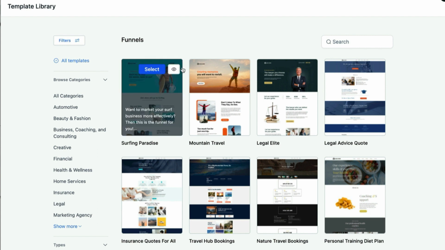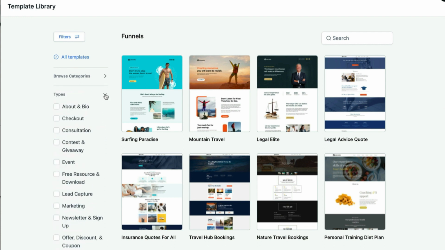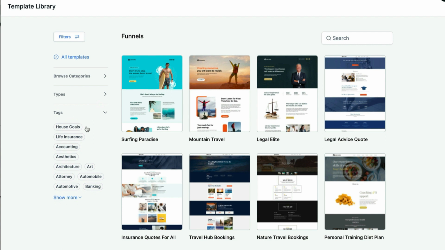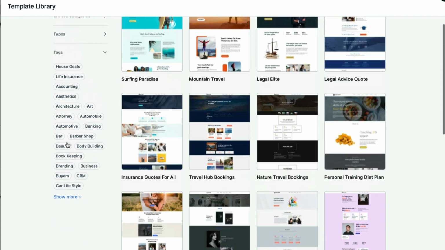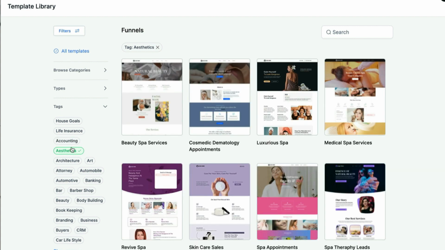So as I look in here, we have all these different categories and these have little drop down menus here. We have categories, types, tags, and even more tags right down here and more and more and more. And the tags can help you, you know, if you're starting off with an accounting or you want something that's aesthetics. Aesthetics is something good for like a dentist or a spa.